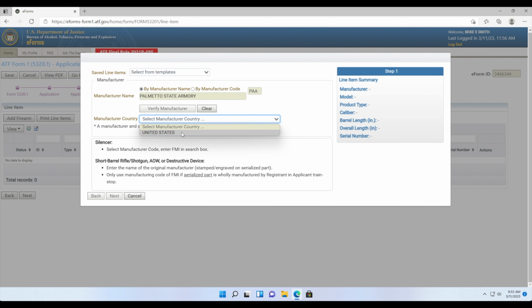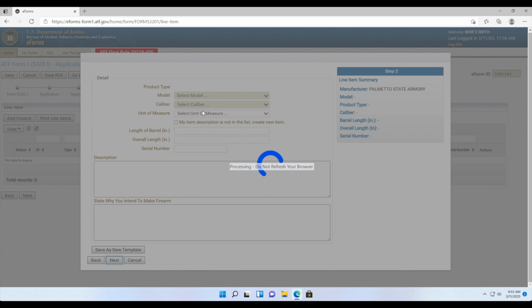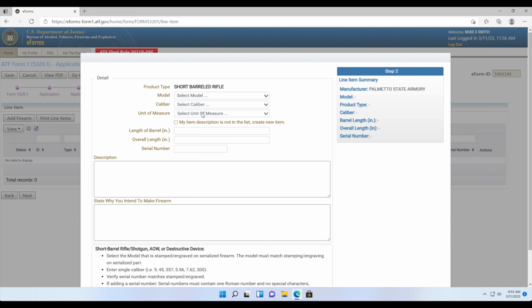We will then select the manufacturer country and click Next. The second screen will load the firearm available models based on the manufacturer that you selected on the previous screen. Note that you can only select SBR based off of the rule. You will select the model that is engraved on your firearm. If you select a generic model, for example AR-15, and the engraved model on your firearm is actually different, then your application will be denied.